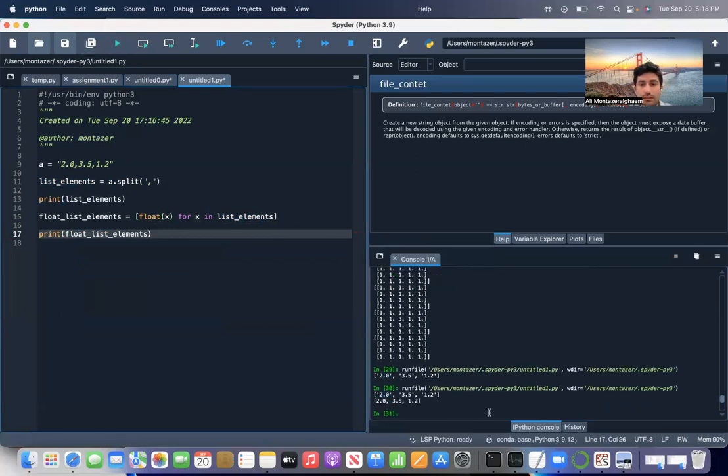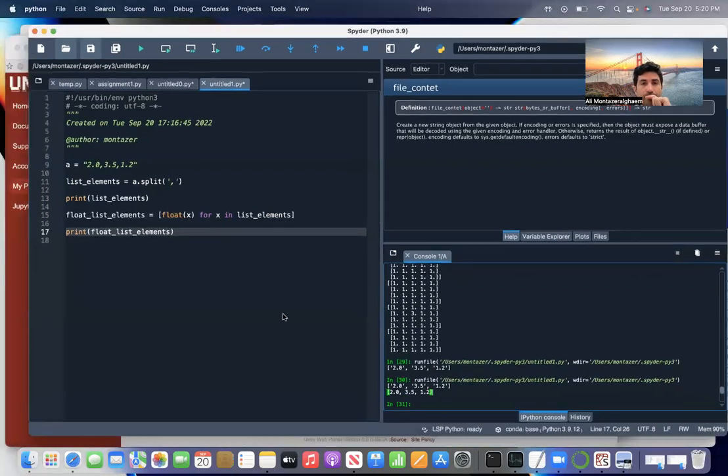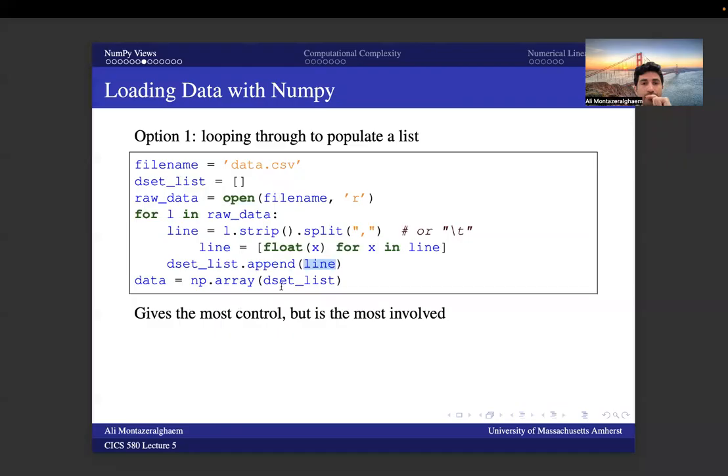I run it. So you can see the difference. Then the first, this is the list element, and this is the float list element. So in the first list, we have a list of string. And in the second one, we just convert each element to float value, right? So this is all we need to do for getting lines in the file, and then as output, we have data.